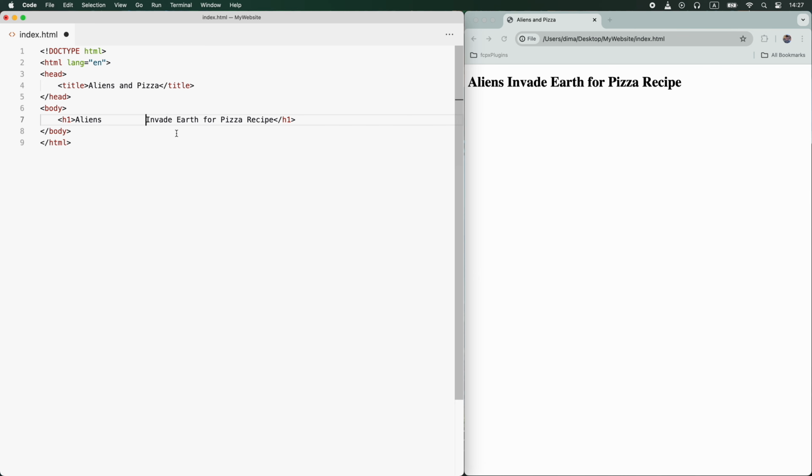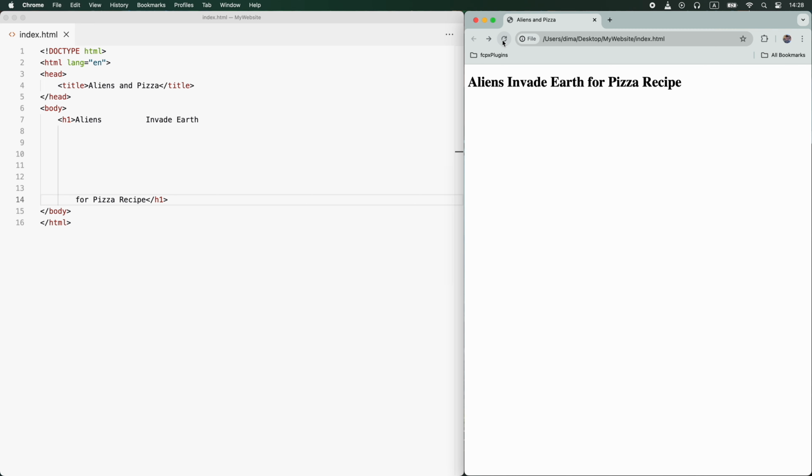Now let's add huge gaps to our heading and many line breaks like this. When I refresh the page, you can see that the browser removed all the extra spaces and new lines. Multiple spaces, new lines, and tabs become one single space. It's like HTML is on a strict diet. This means if you try to format your HTML with extra spaces or line breaks for readability, the browser will simply ignore it. Why? Well, HTML is designed to display content in the most efficient way possible.